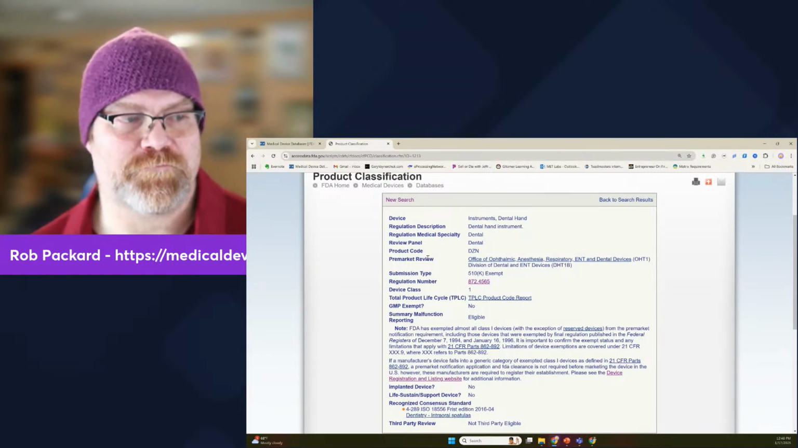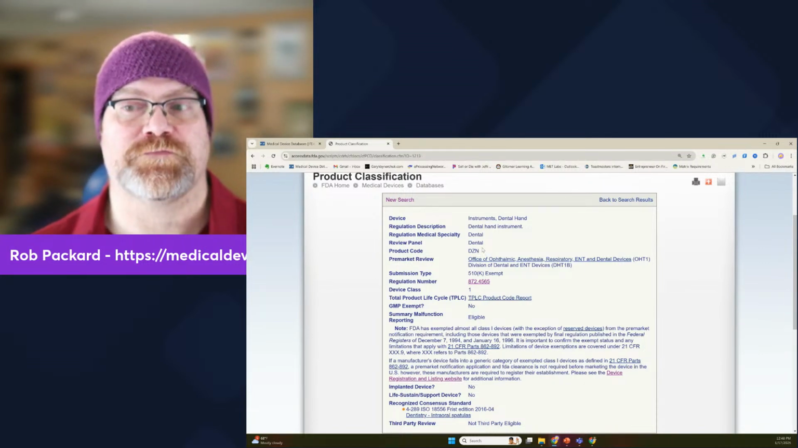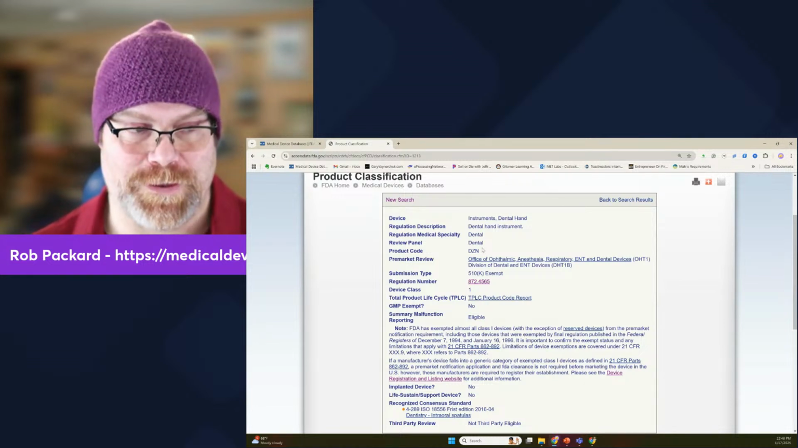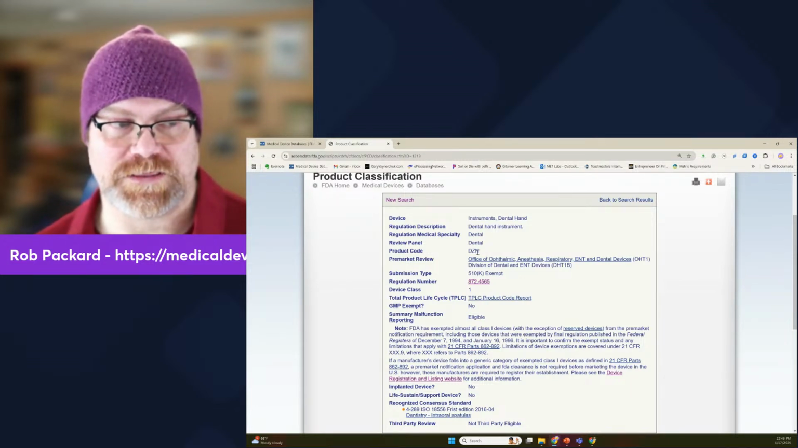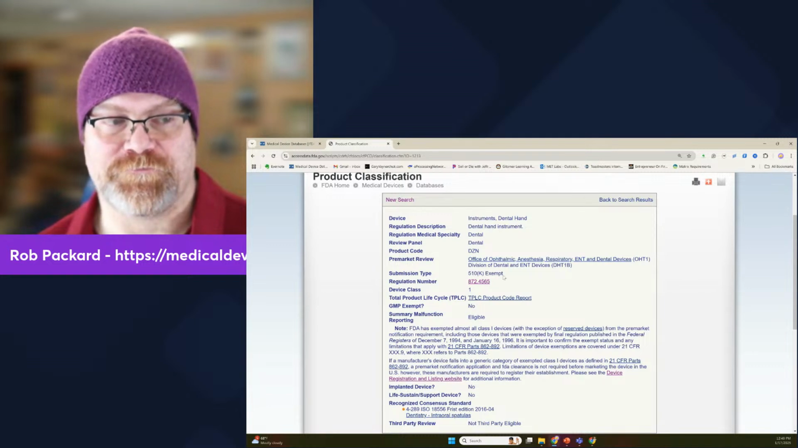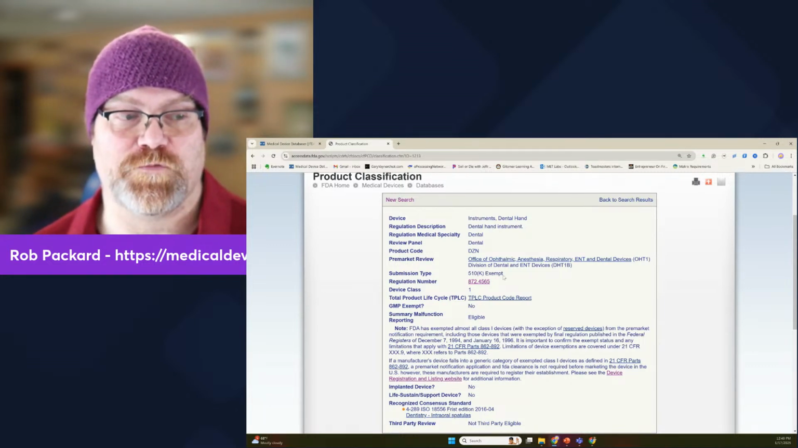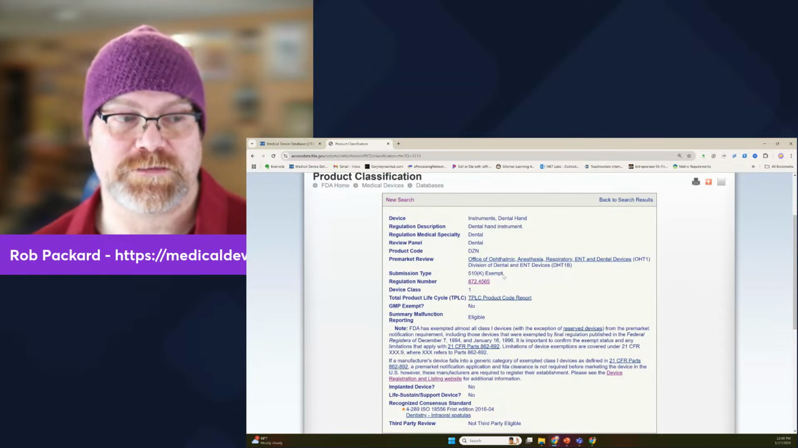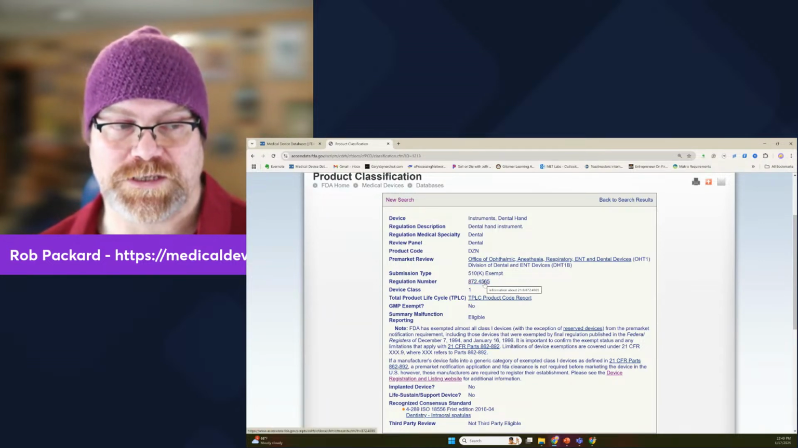And then we have the product code. That 3-letter product code is the key code that determines what the classification is for your device and what the submission type is. In this particular case, this whole page is dedicated to DZN, and it's a 510K exempt device, so that means you don't have to submit a 510K for these dental hand instruments. Here's the regulation that describes those devices in more detail.